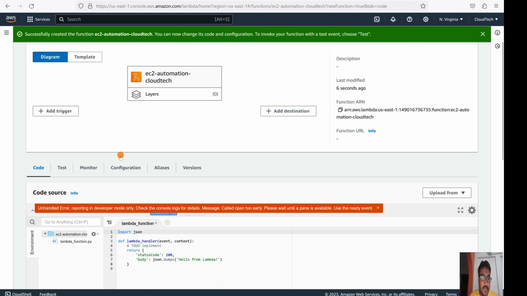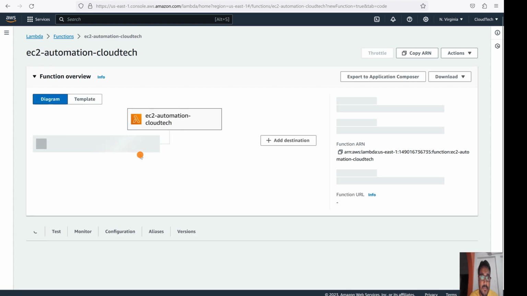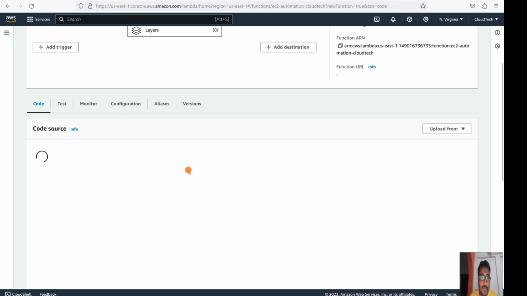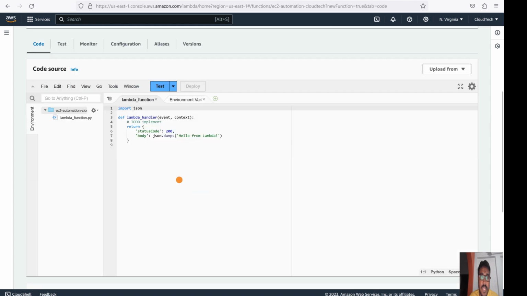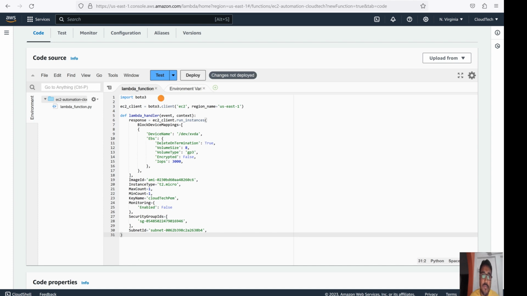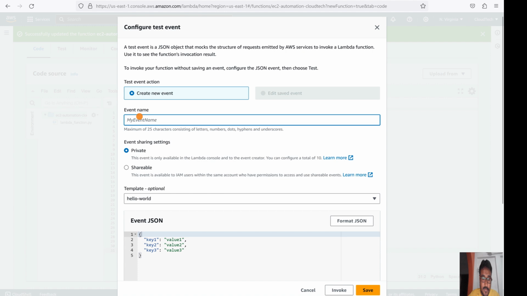Okay, unable to report the developer. Check what is this. Let's reload this. So Lambda function creation is done. Just replace this code, our code whatever we have created, and deploy. Okay, now it is successful. So let us run this manually.